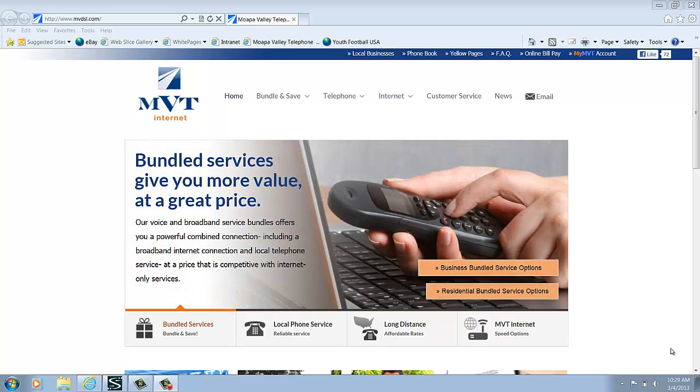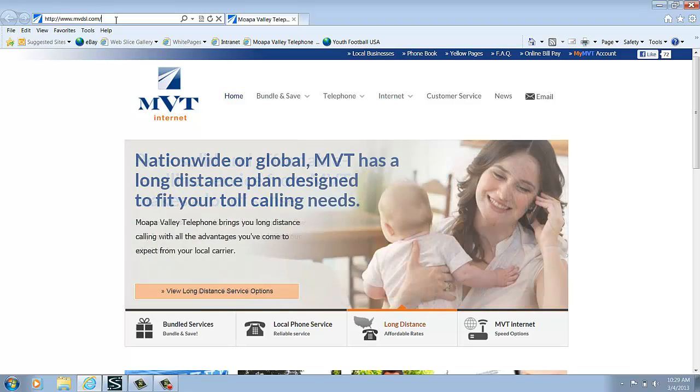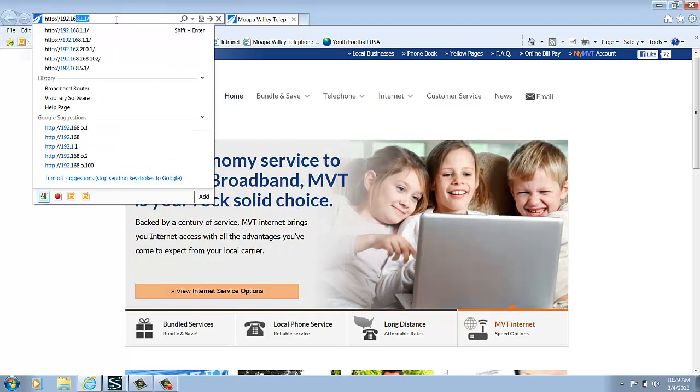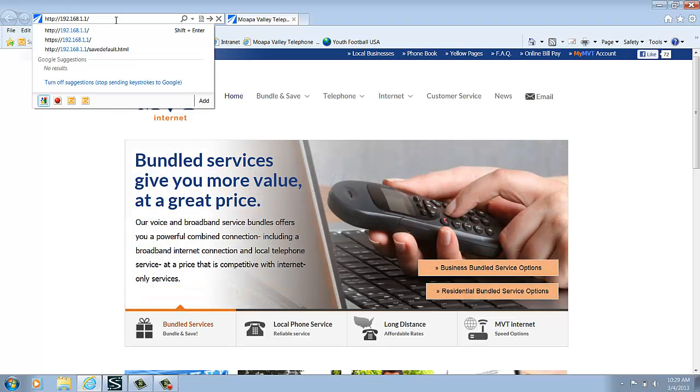This video will show you how to configure parental controls that are found in your Comtrend modem from MVT Broadband. First thing we're going to need to do is to log into the modem, or we sometimes call it a router, and that is HTTP 192.168.1.1. If you'll notice here, we're also using Internet Explorer.